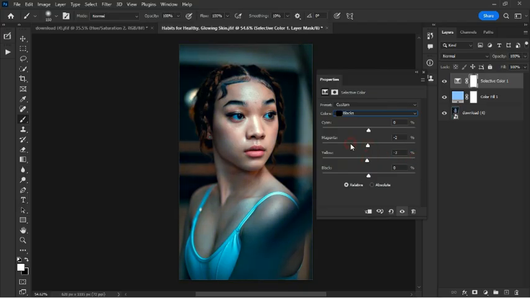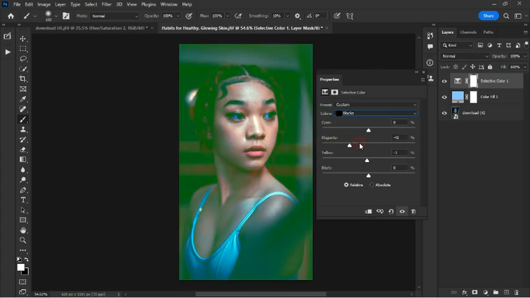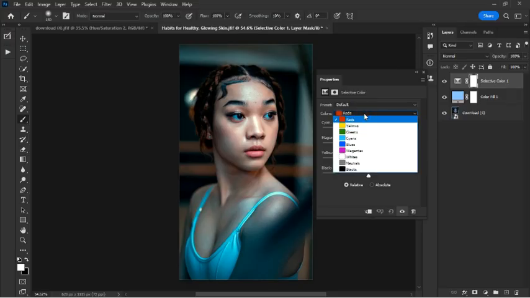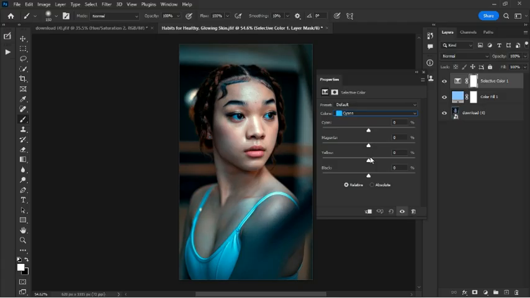If you want to add green, take it towards this side. If you want to remove green, take it towards the other side. So let's reset. Now back, we want to remove this cyan, so I'm going to select the cyan because I want to manipulate the cyan. Now, the opposite of the cyan is this side, right? Yes, because I want to remove the cyan, I'm going to take it towards the red.